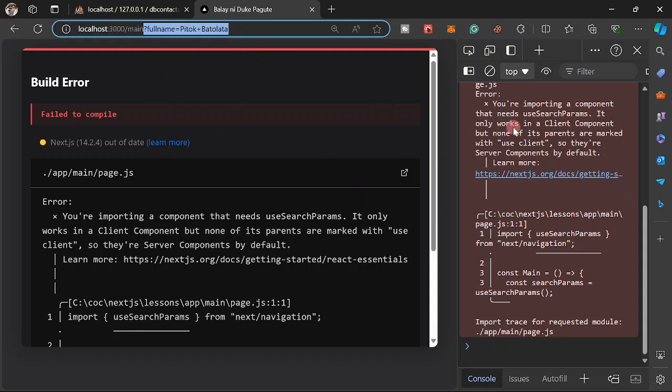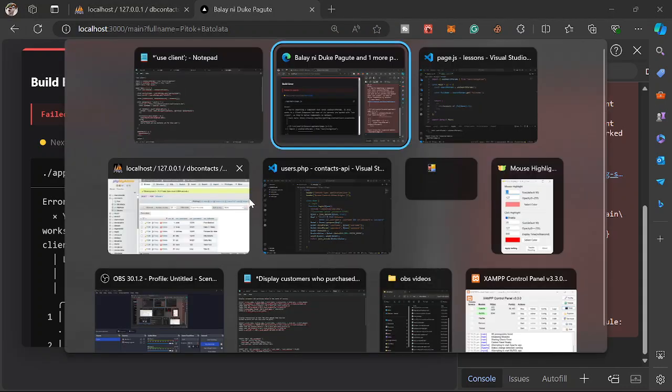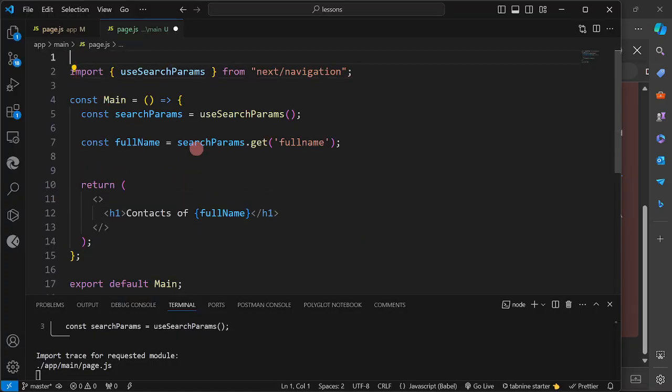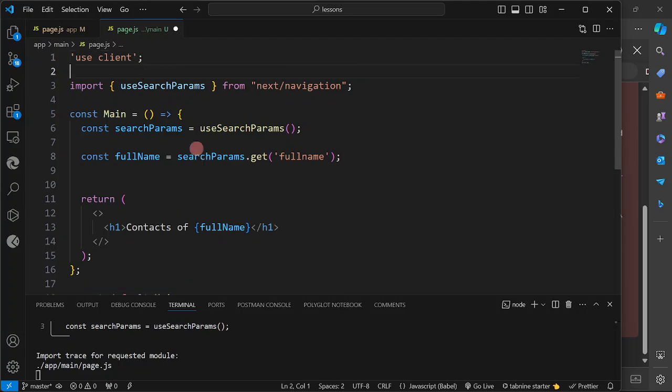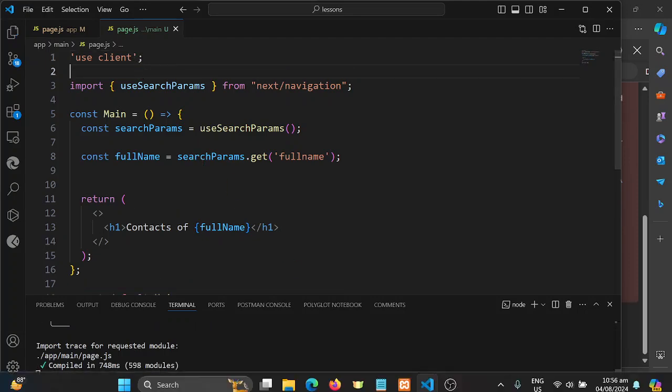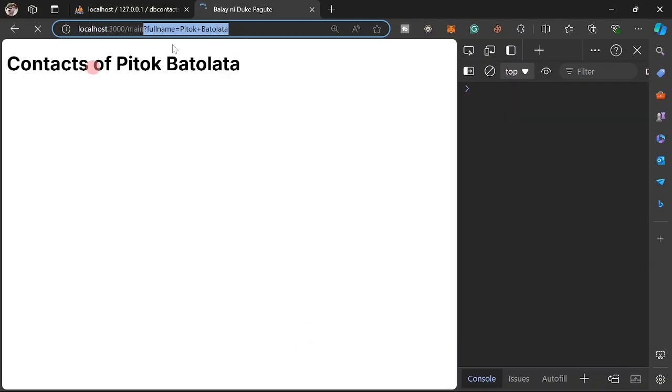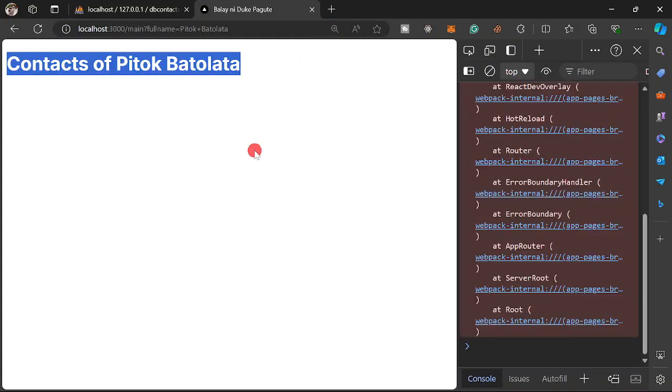Okay, again, we have here useParams. It must be in a client component. So therefore, we are going to have use client. Save. Okay, so you could see there now contacts of Pitok Batulata.